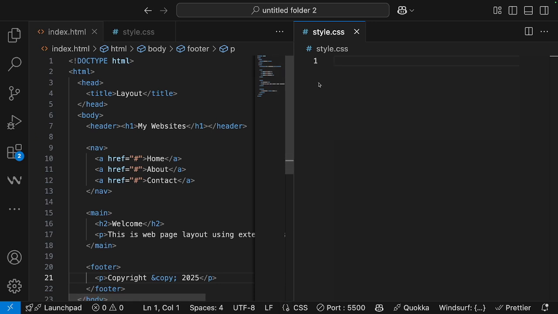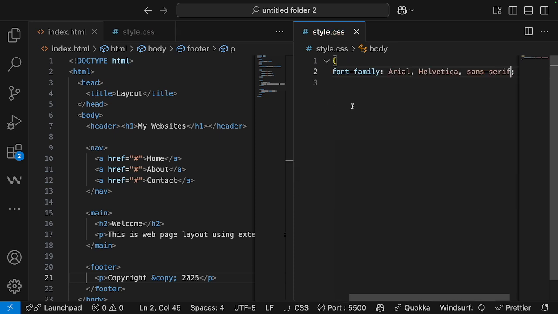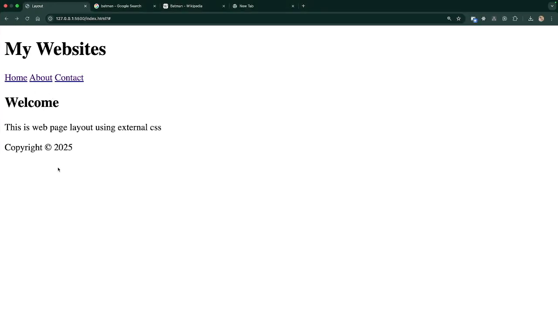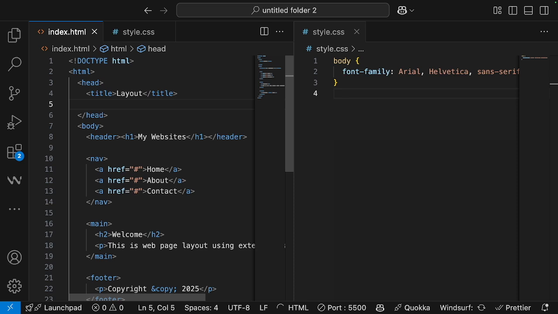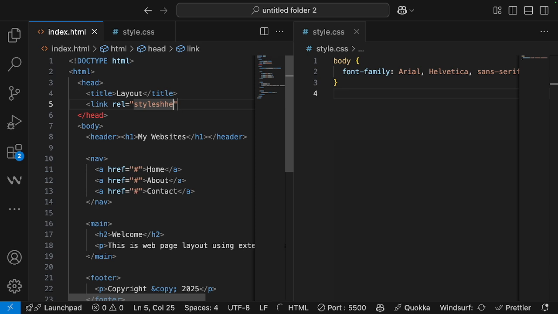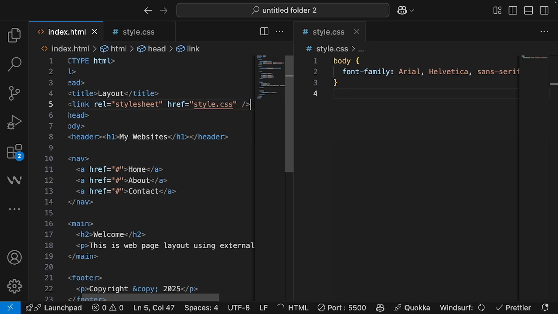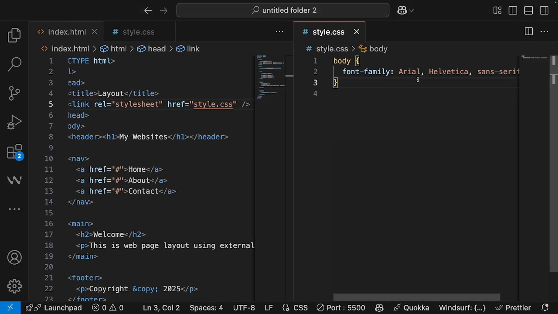First of all, we'll style our body. Whatever font is given here will apply to the whole body, so the whole body's font will be changed. Why is it not working? Because in the head we have not linked our style sheet, which has the reference from style.css. Here comes the link, and save. Yes, the font of the body has changed.